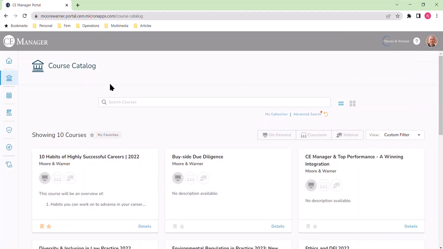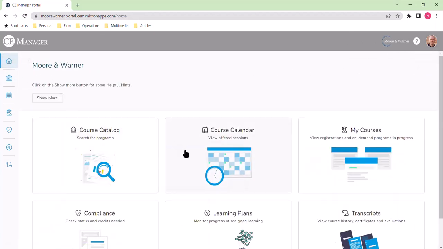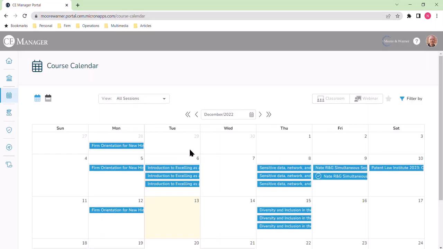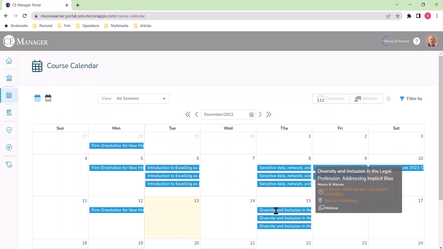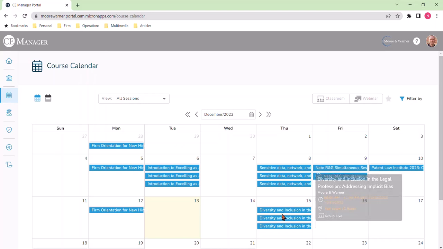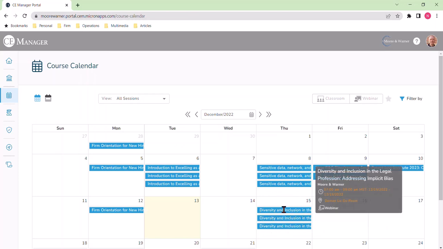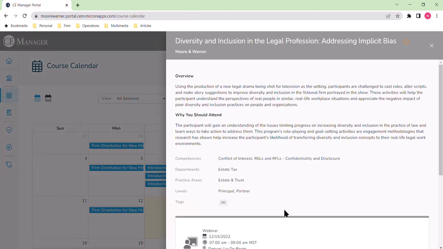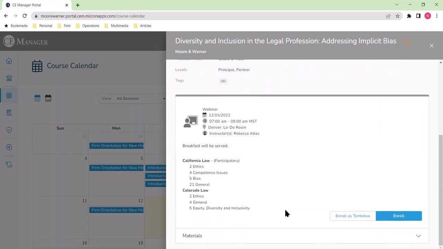Let's go back to the home page and click on Course Calendar. This section displays live courses that we can sign up for. For example, we hover over the 3 diversity and inclusion courses held on the 15th. We can see one is held in Denver, one in Fair Lawn, New Jersey, and the other for remote attendees. We decide we want to attend the Denver office, so we click on the course itself, read through the description, look at the credits, and then click on Enroll.